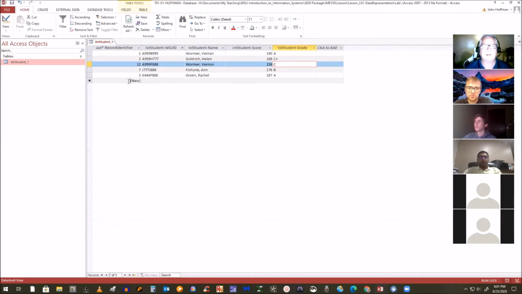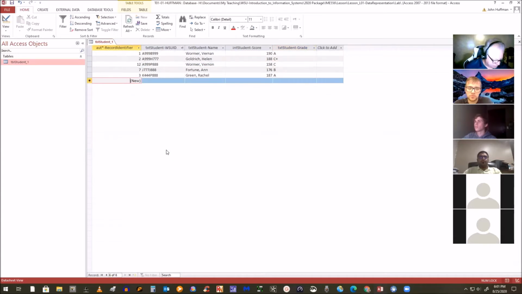I'm going to put another record in here just to show you what's going on here, okay? So I move to the next one, and as soon as I type in, you'll see in this auto star dash record identifier, it'll assign it a number. It'll probably assign it 13 or 14. I'm just going to put a student ID, and I'm going to try to put one that's already there, okay? So I'll put J777J888.